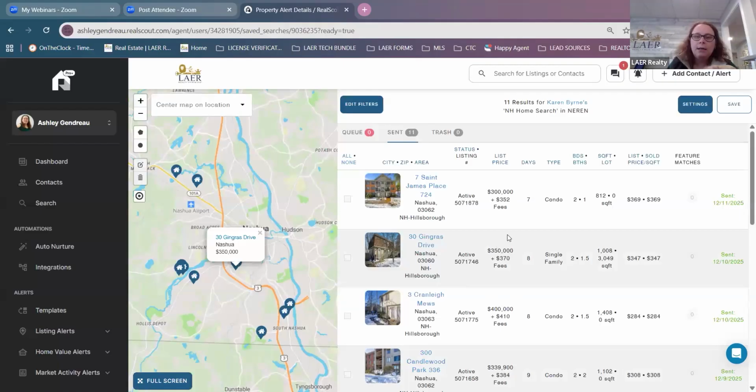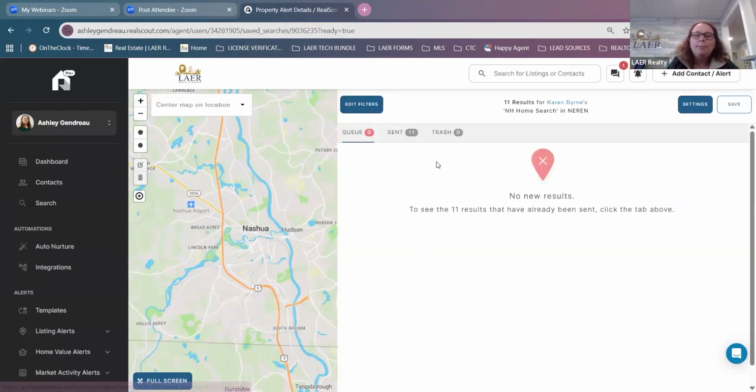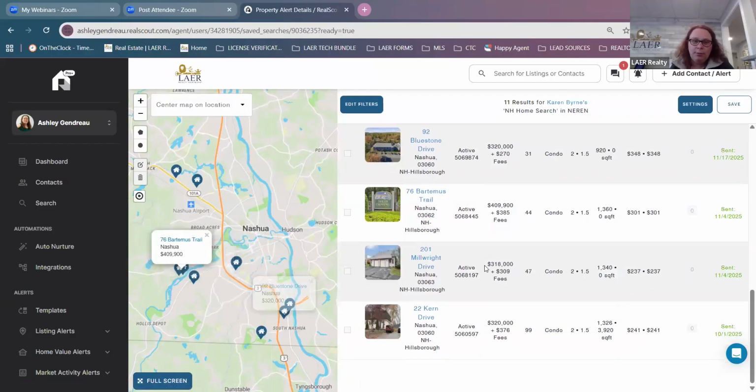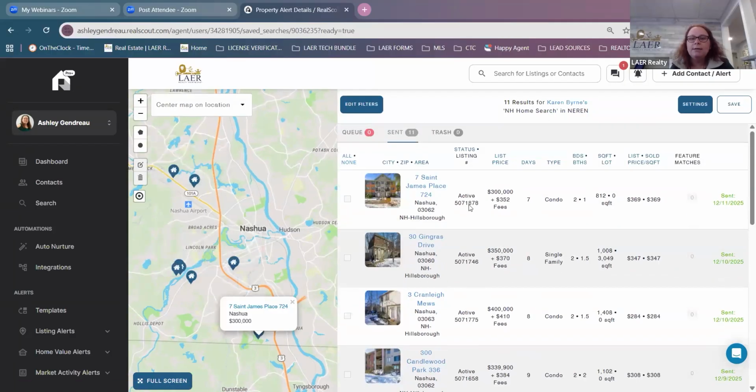If there are any new matches, they will show up in the queue. If you do not click the send now button, it'll show up in the queue. And then you can go through, inspect, and look at the properties and then send them manually to your client. If you click send now, it's going to send any new matches to your client. And then instead of being in the queue, any of the new properties with that updated criteria will be in the sent folder. So that is how you can update the search criteria.